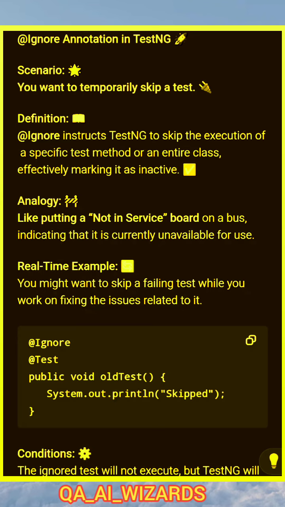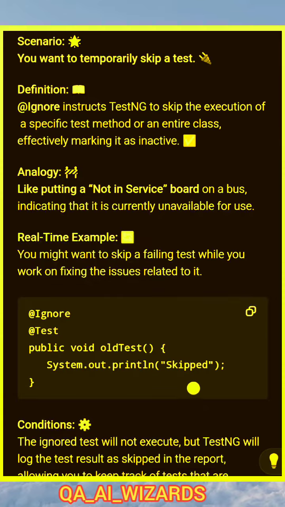So analogy: like putting a "not in service" board on a bus, indicating that it is currently unavailable for use. And real-time example: you might want to skip a failing test while you work on fixing the issues related to it. So we can use @ignore with the @test method. public void oldTest and skip, System.out.println skipped. So this is the code snippet we are going to use.